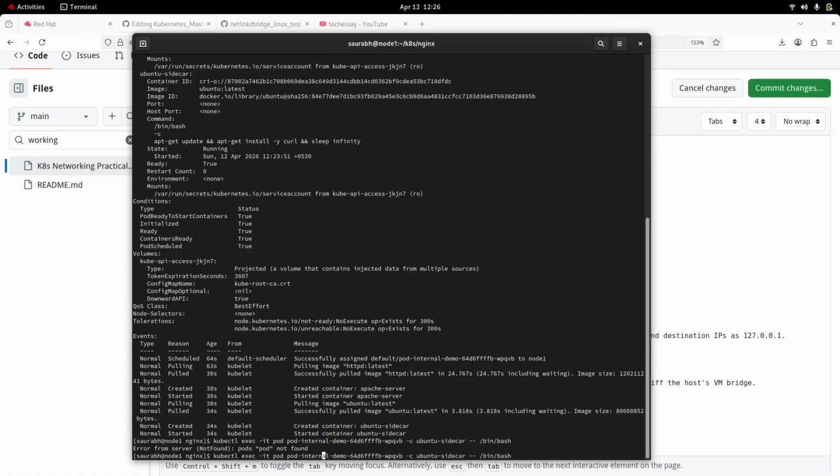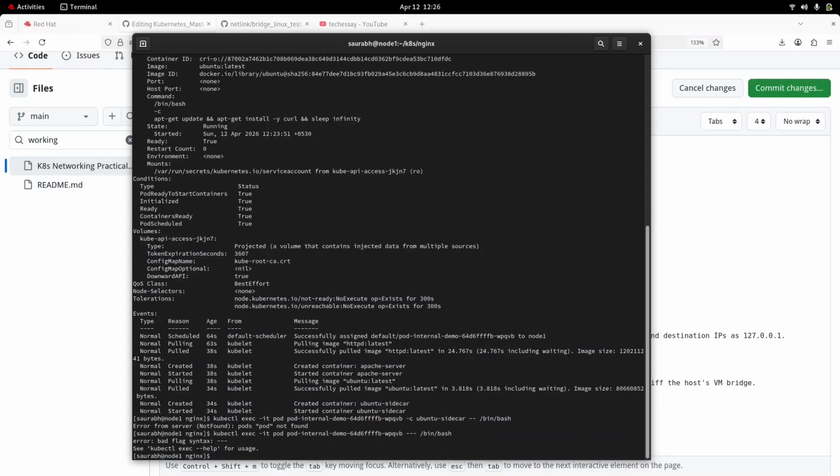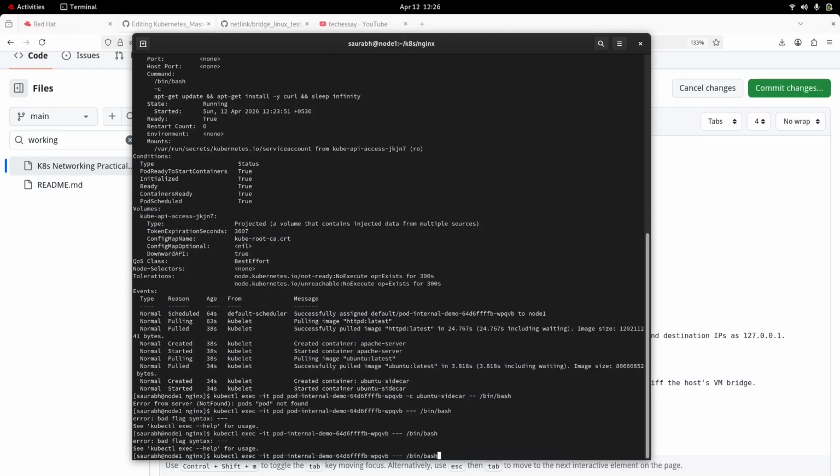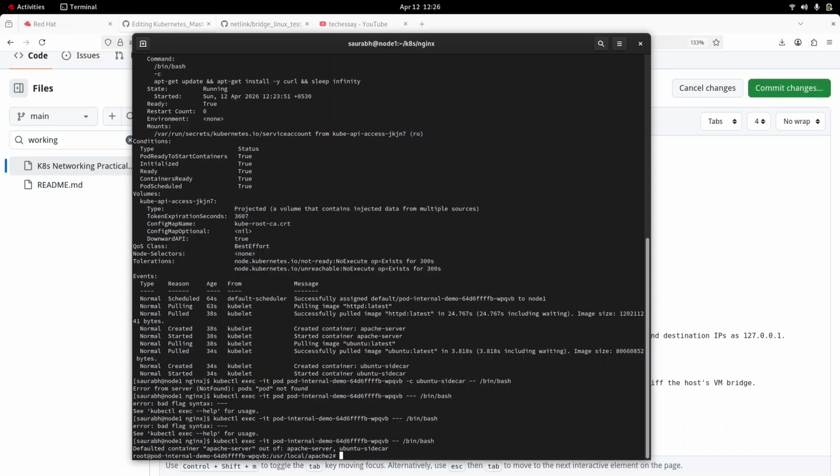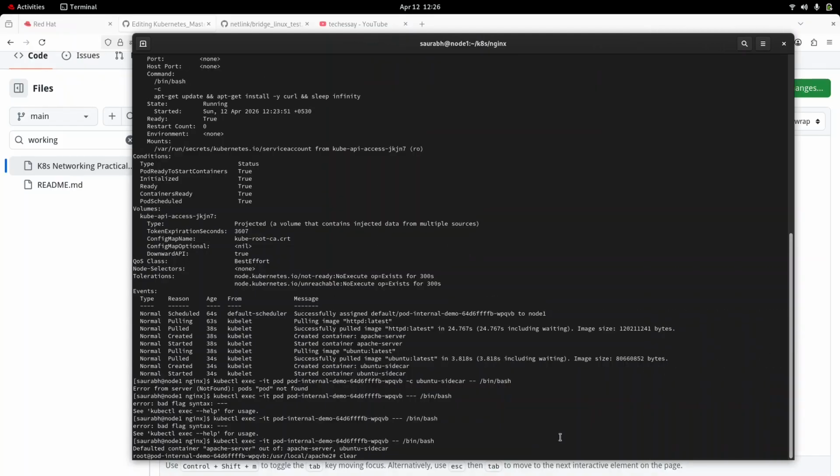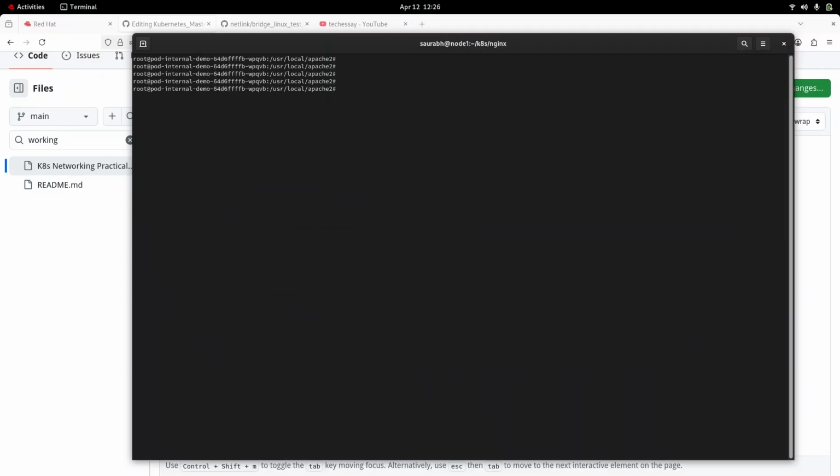Okay, so let me first log in by default into Apache. Here I will specify the wrong one. You can think that if you are an engineer, then these are the parts. Okay, so we are inside the Apache pod.